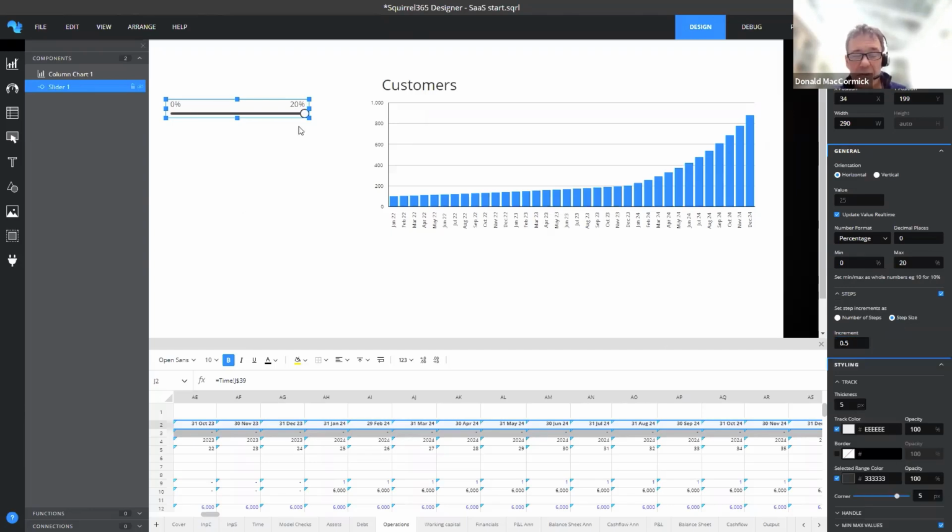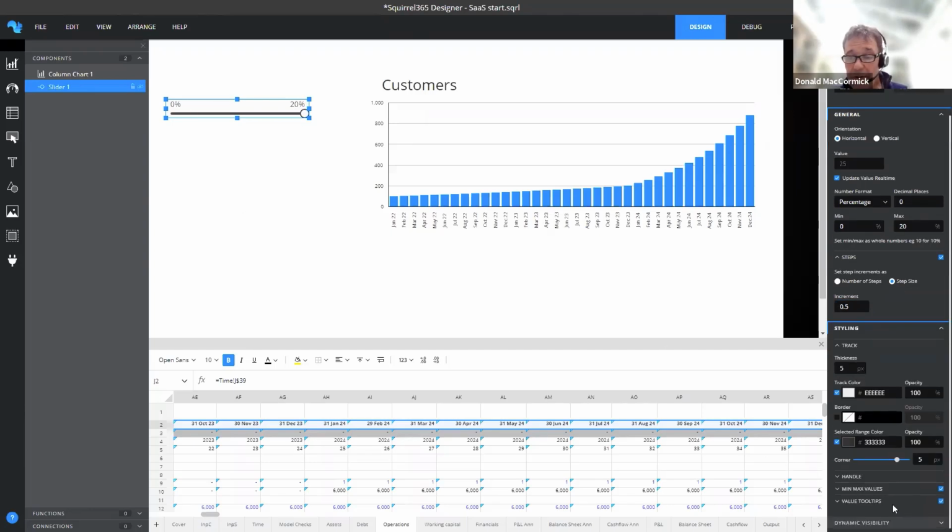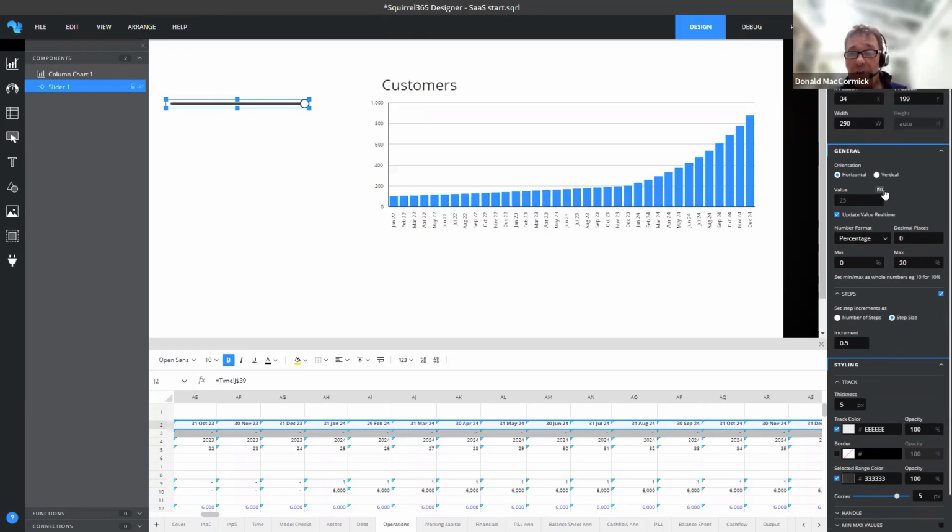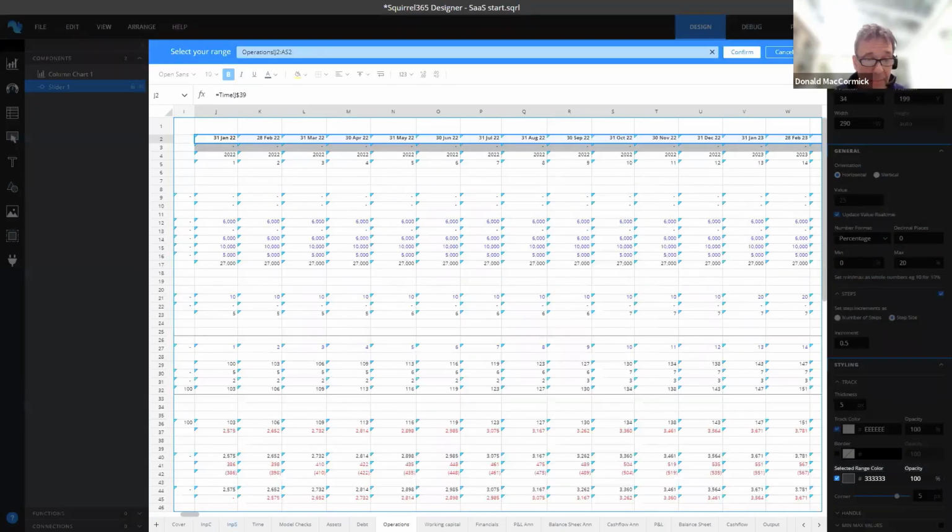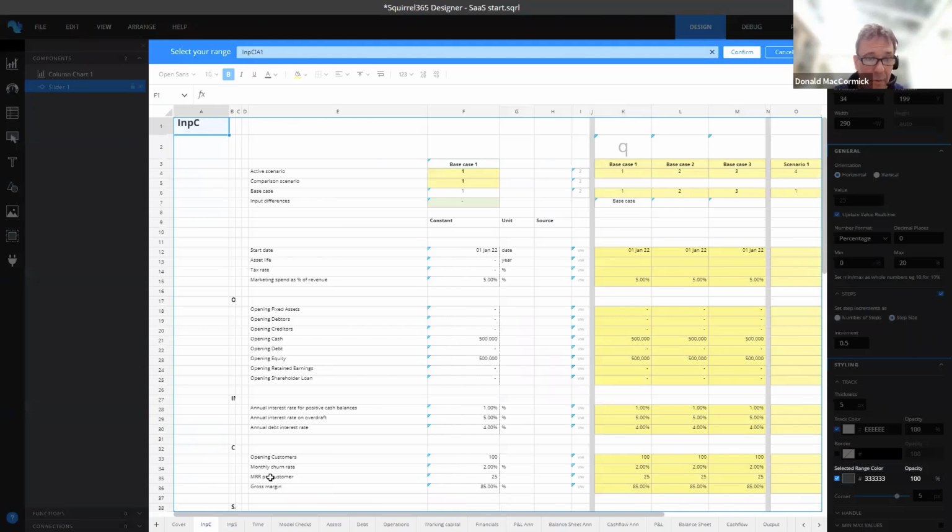If I style this here, I don't want the 0 and 20. I know what's going on there, so I'll take off the min and max. So I just get a slider here. And then what I do is I say, right, this value is going to map into the input here, which is the monthly customer churn rate.